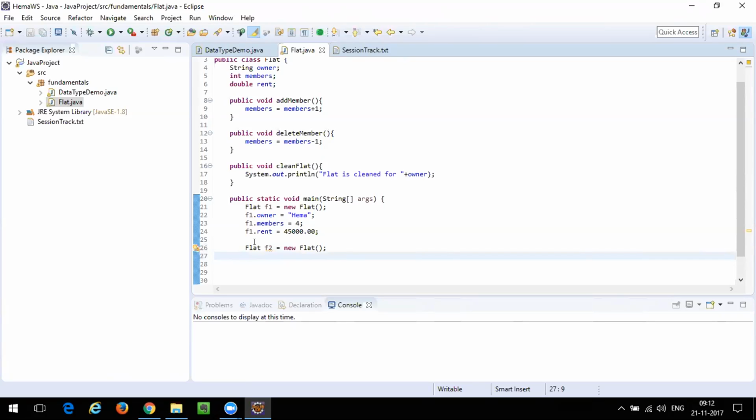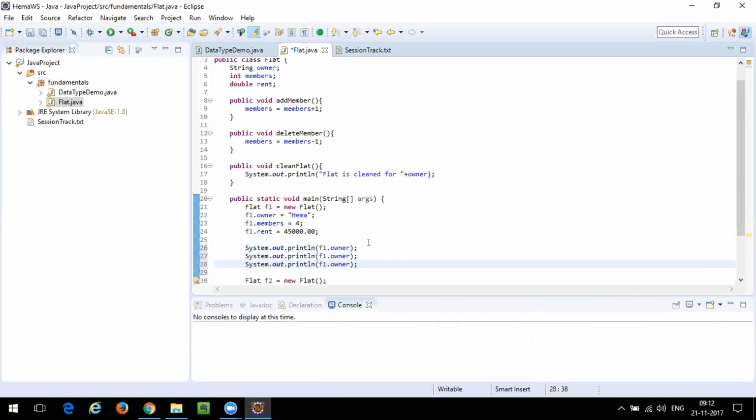You need to assign again f2.owner, f2.members, f2.rent. Okay, so we created them, and what I'll do is try to print these values, owner, members, and rent for f2. So I'll print this one with System.out.println, and if you want to print f1.owner, it's going to print the owner here. It's going to print the members, and f2.rent is going to print the rent here.